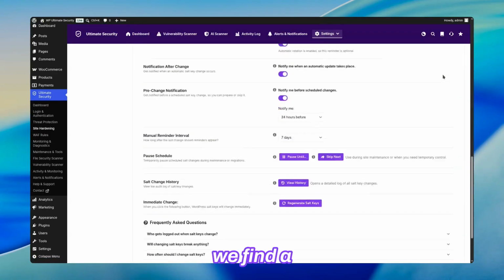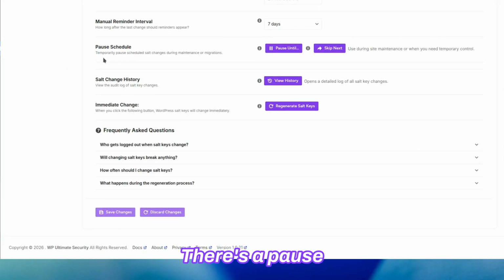Scrolling back down, we find a few more useful settings. There's a Pause Until and Skip Next option, which lets you temporarily pause your rotations. Perfect for situations like site maintenance or migrations. Next to it is Salt Change History, which keeps a record of every time your keys have been changed.